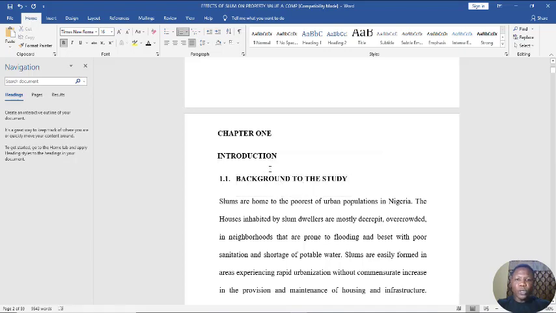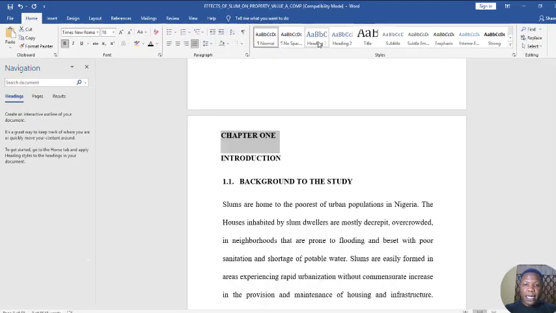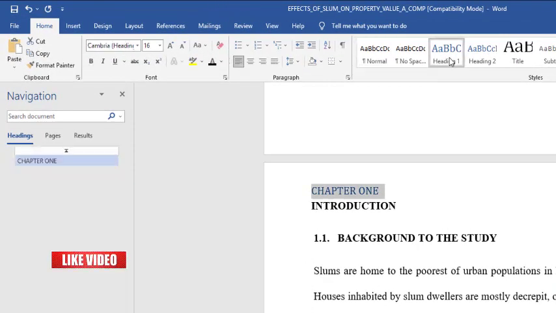So what I'm going to do here is to assign a heading to each level of the title. Let's take chapter 1 to be level 1, introduction to be level 2, and background of the study to be level 3. So I'm going to assign heading 1 to chapter 1. I'll select the title and give it heading 1.